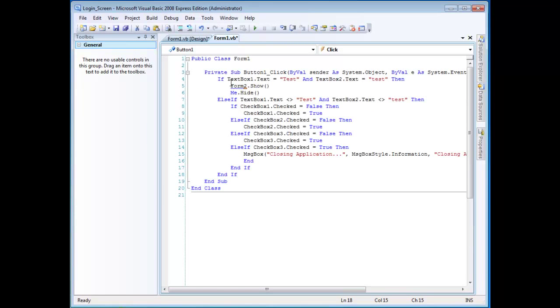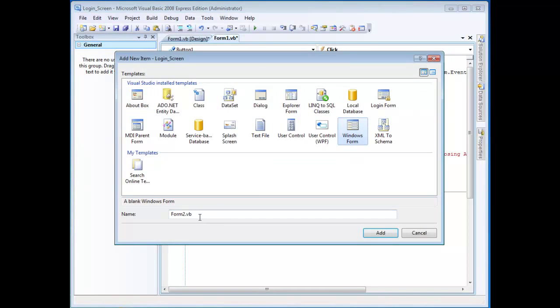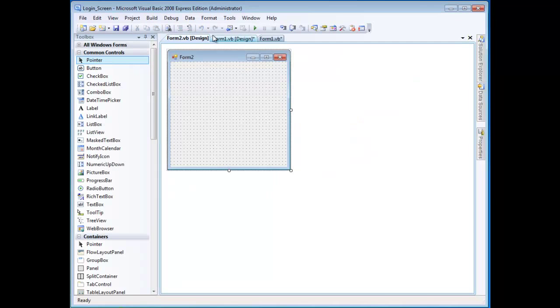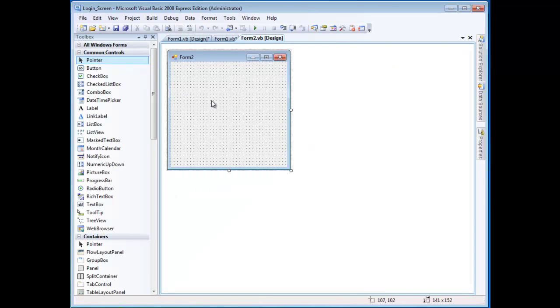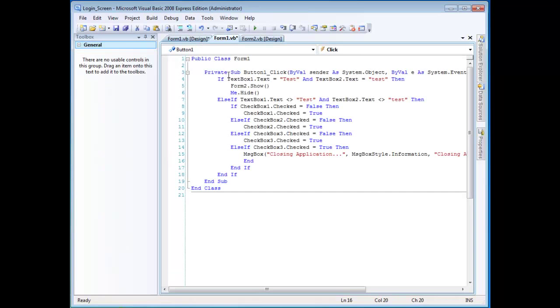Now under login, you're going to put the following code. Where it says form2.show, click here, add new item, Windows form, and form2.vb. Add, or you can put any name you want. Let's go back to form 1. Under form 2 you have whatever you have, but in form 1 it says if textbox1.text equals the username, which is test, or whatever you want to put for the username to log in, and textbox2.text is test, then form2.show, me.hide.